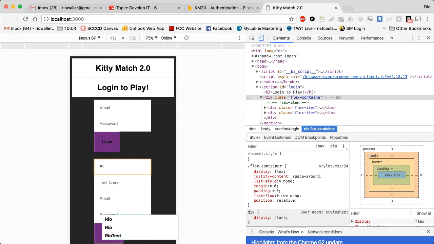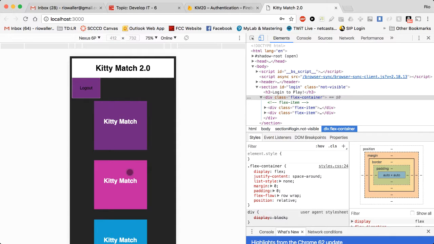So I'm actually going to fill out real data here. Okay, and then I'm going to sign up. And so when I sign up, once it gets through the process, boom, I get in, I get a log out button, and I'm in.